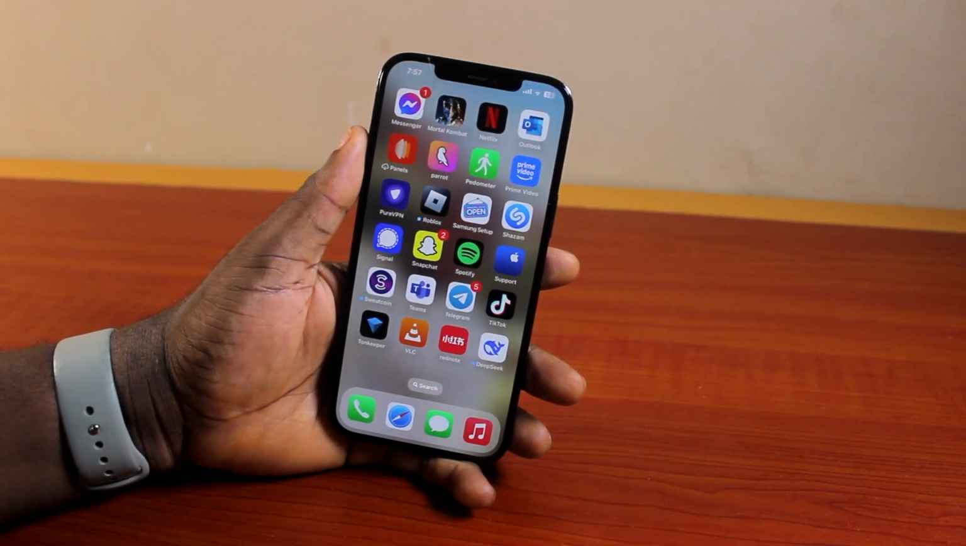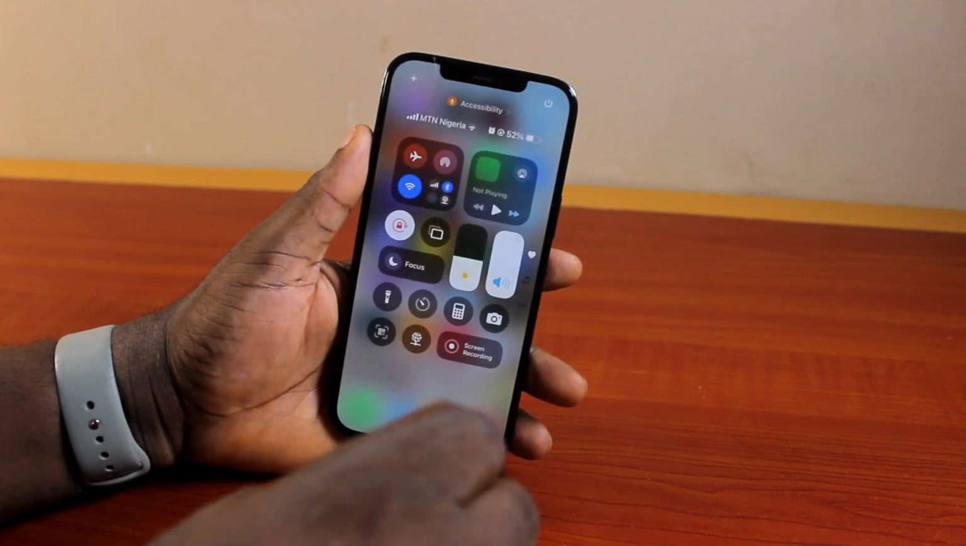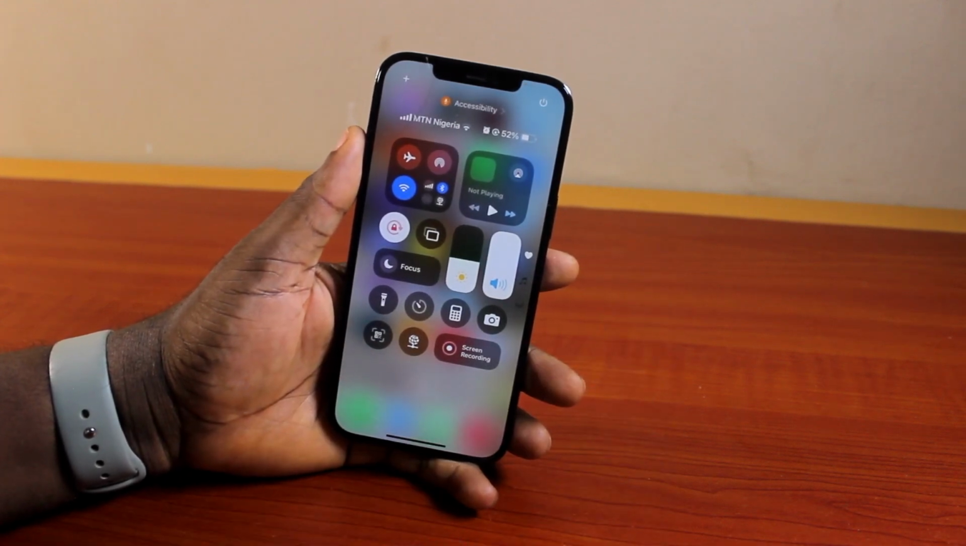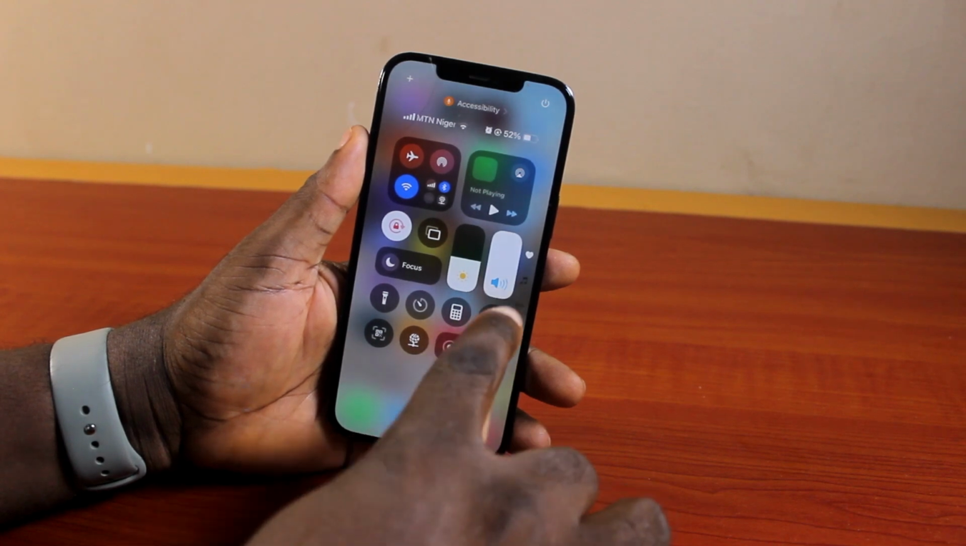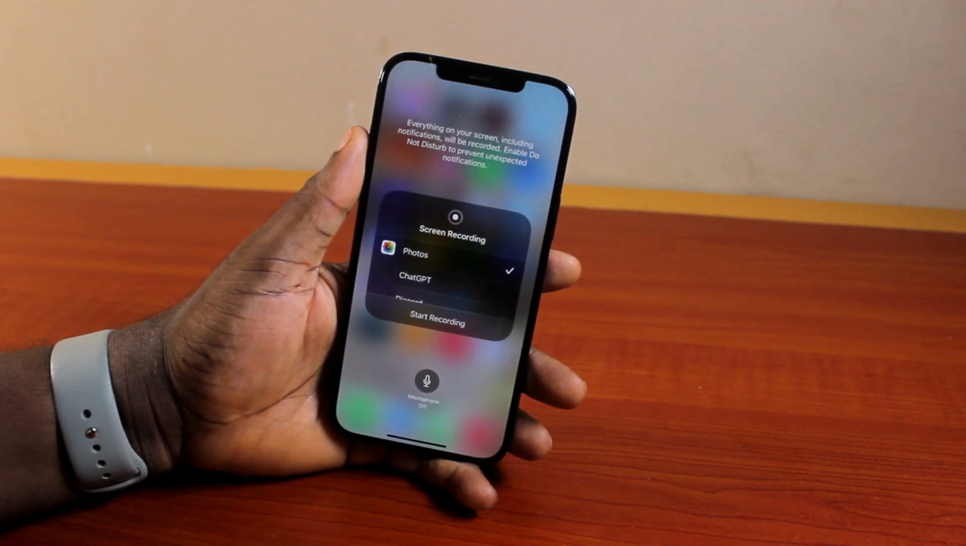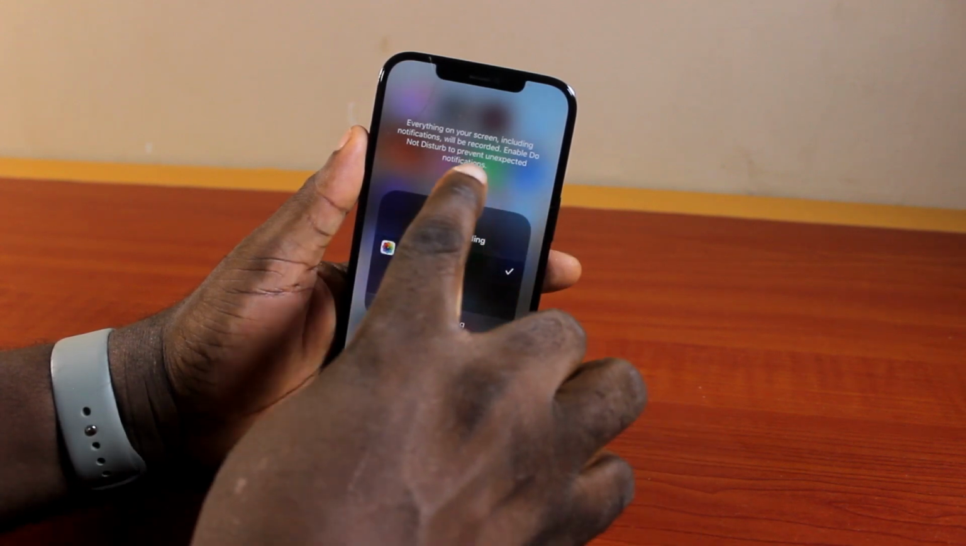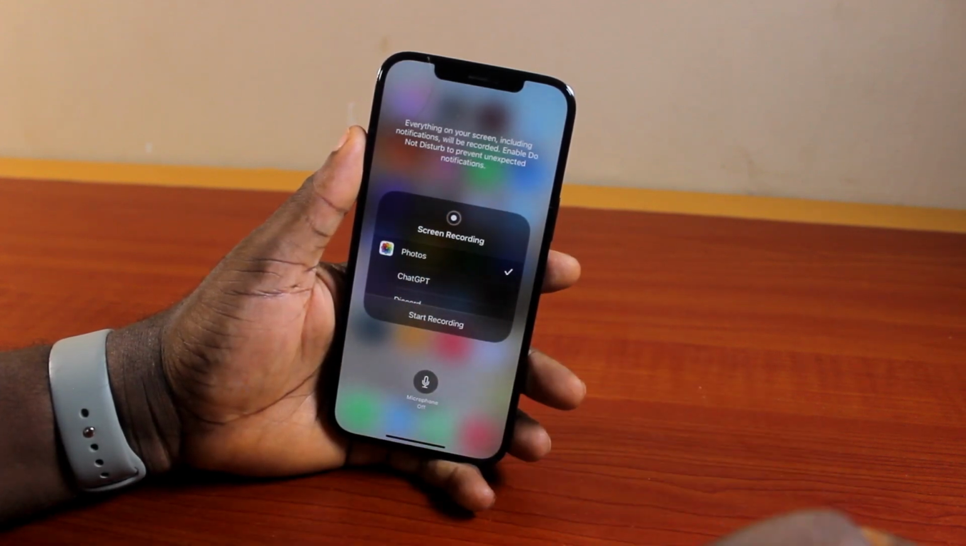Now the first thing you want to do, or the only thing you want to do when you want to fix no sound on screen recording on your iPhone, is swipe down the control center, locate the screen recording control, and just press and hold it. Once you press and hold, you should see that everything on your screen, including notifications, will be recorded. Enable Do Not Disturb to prevent unexpected notifications.